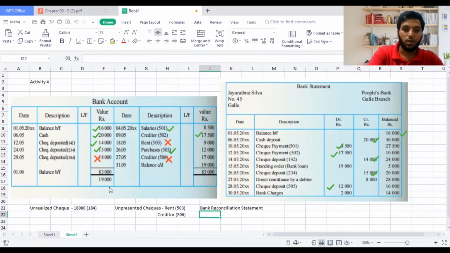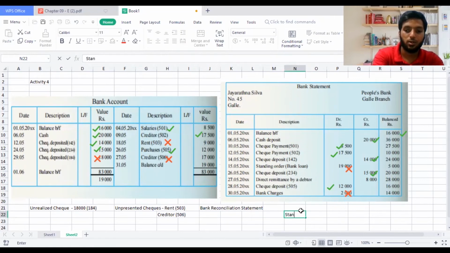You see, these all are ticked, which means there's nothing to tick. Then you see it is in the bank statement, not there in the bank account. Can you see this here? See my cursor? Nothing. 19,000 is not there, and bank charges is not there. So the standing order and bank charges come under the bank account on the credit side. So I'll write here what things are found: standing order.